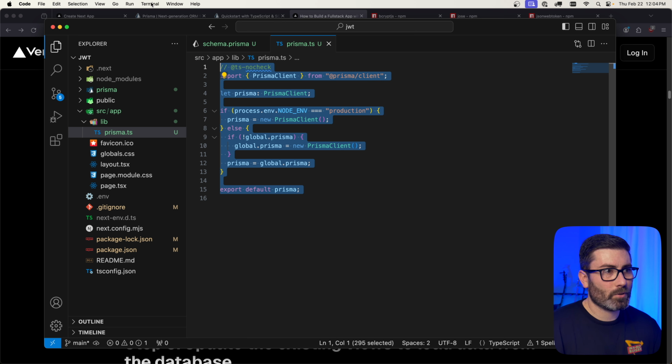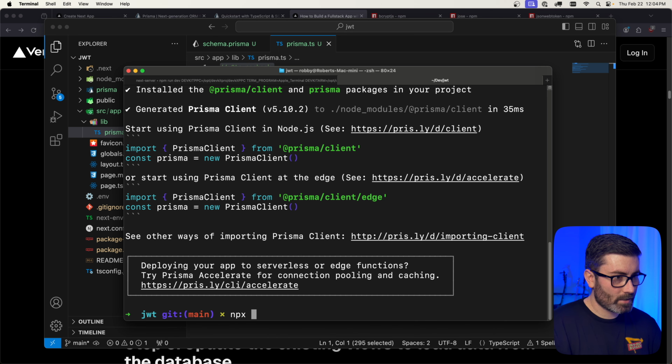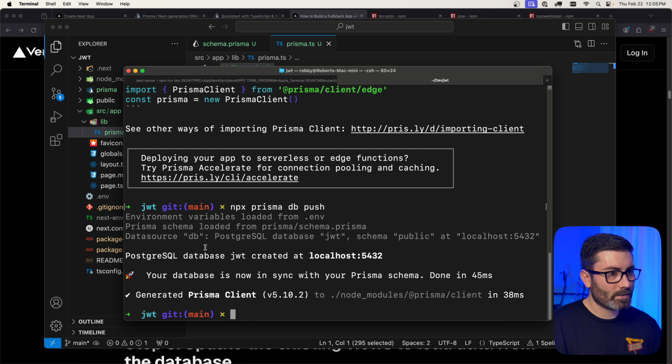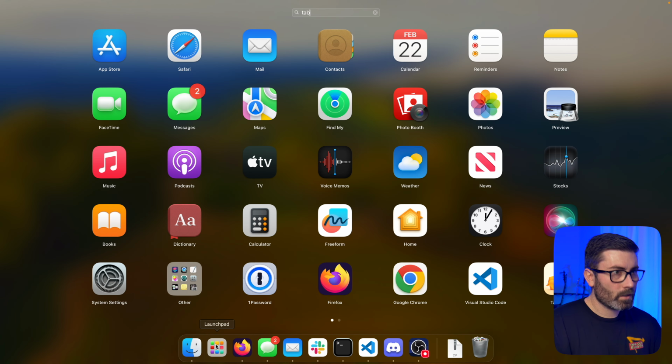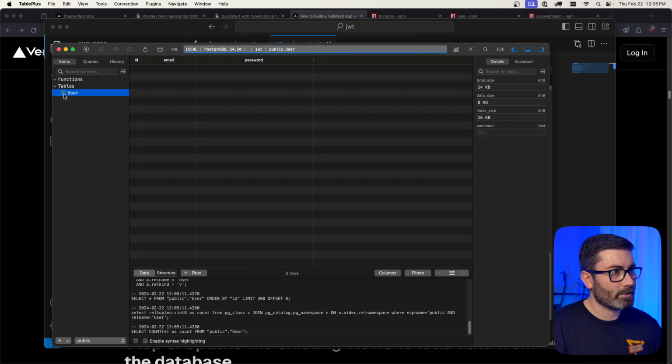And now the last thing we have to do is just push our database so it actually syncs our models and stuff with the real database. And to do that, it's npx prisma db push, and this is going to create our database and sync it. So it says it's done, so we can verify that real quick. So I use an app called Table Plus. It lets me view databases, and we can see right here we got the users table with ID, email, and password. So we got our database set up now.